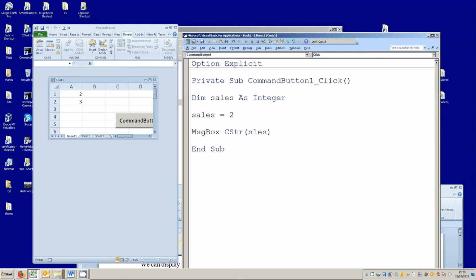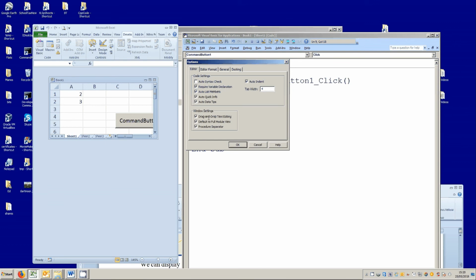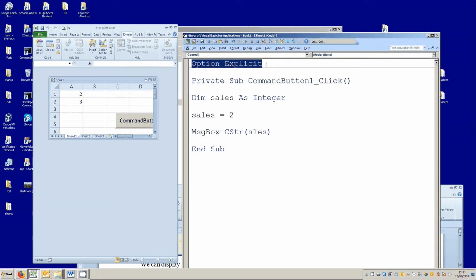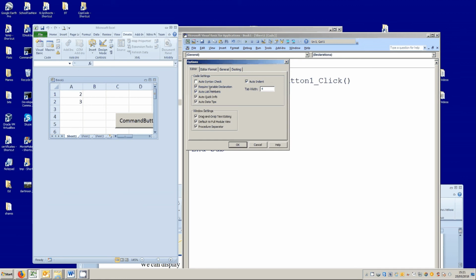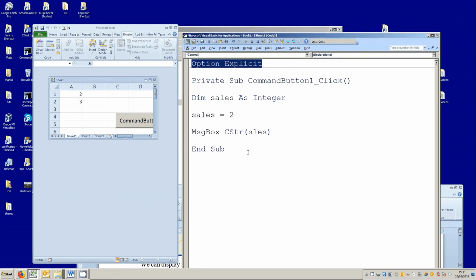And on that note, if you want it to appear automatically in a new session, what is a new session? A new session is when Excel starts up. That's called a new session. So if I go to Tools and Options here, you can see this one here, which is Require Variable Declaration. That includes option explicit in the top of your code here. It won't do it now. It will do it if you set that option. Then if you start a new session, option explicit will appear automatically for you.